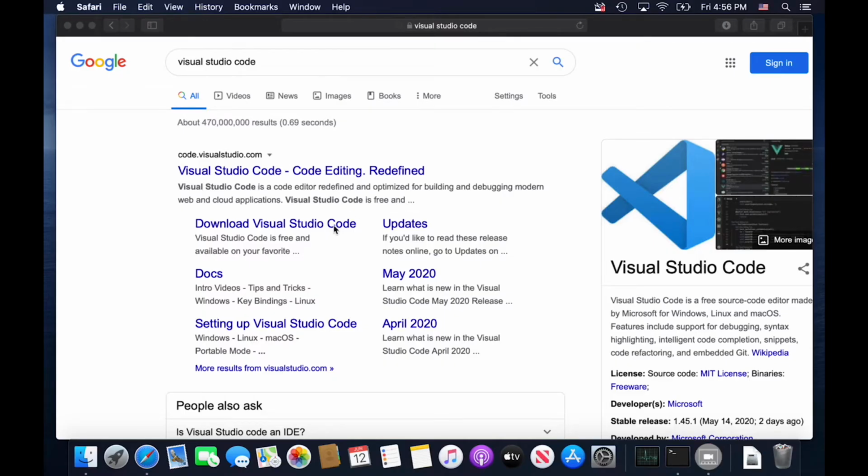In this video, we're going to install Visual Studio Code, a Microsoft product, on the Macintosh. Visual Studio Code's a really awesome IDE, that's Integrated Development Environment, and we're very happy to have you use it in this class.